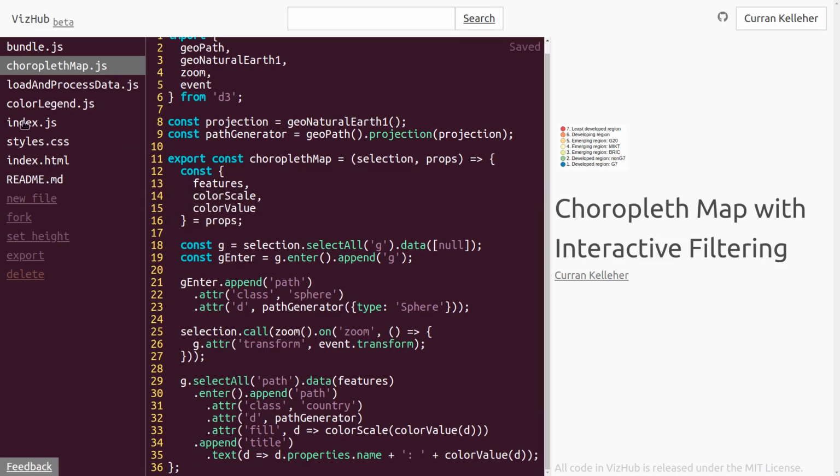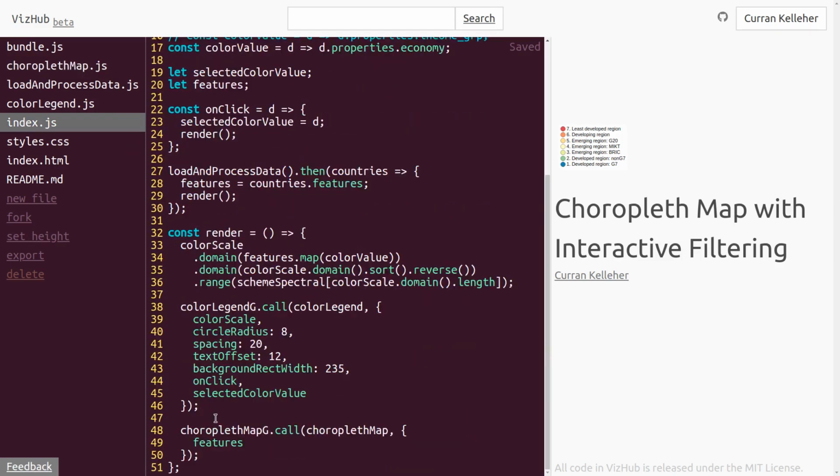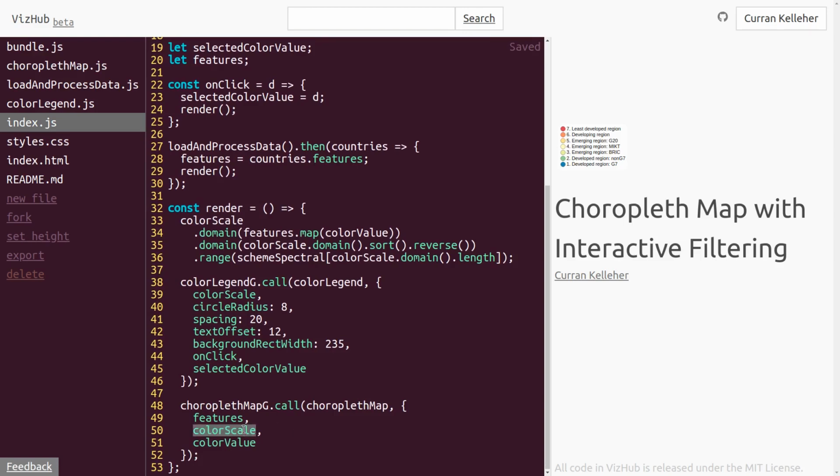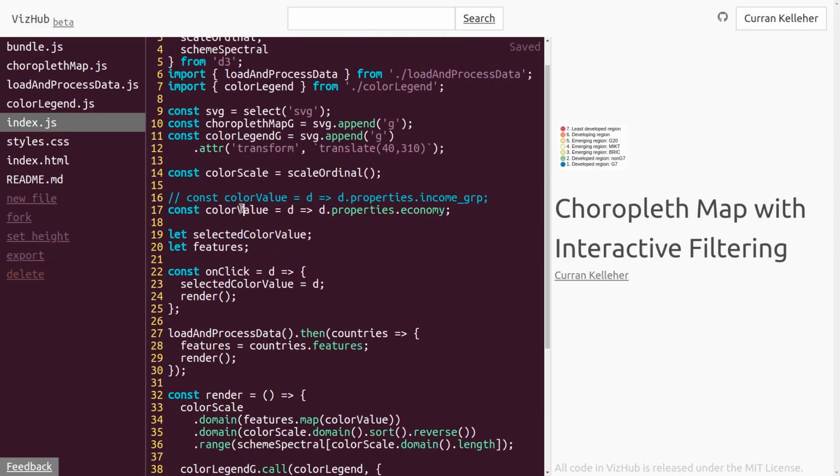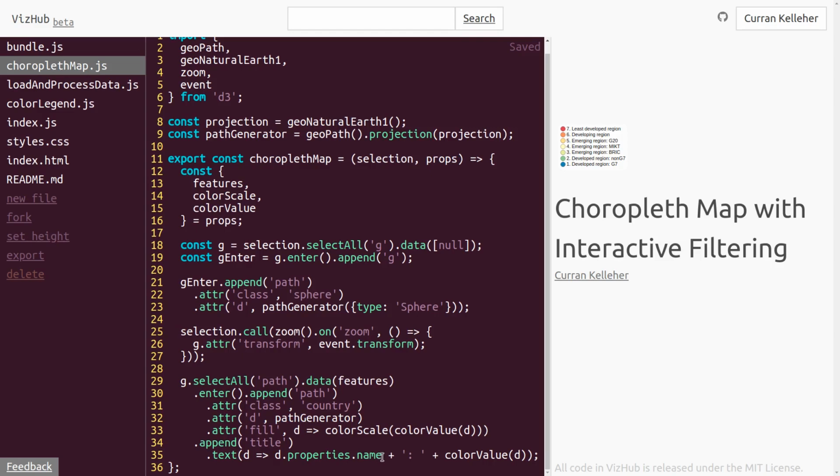So going back to index.js, where we invoke the Choropleth map, I'm just going to paste these two in here. Color scale we do have defined. It's set up here. But color value, I don't think we have defined anywhere here, or do we? Let me see. Oh, here it is. Yeah, color value is d.properties.economy. Great. And looking back to Choropleth map.js, we have this d.properties.name.